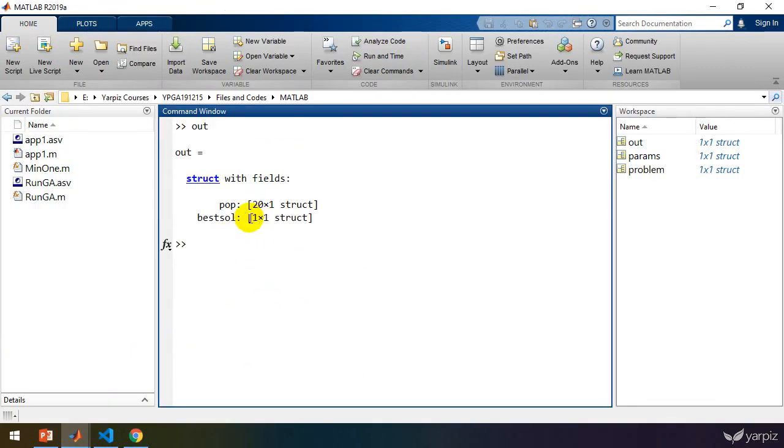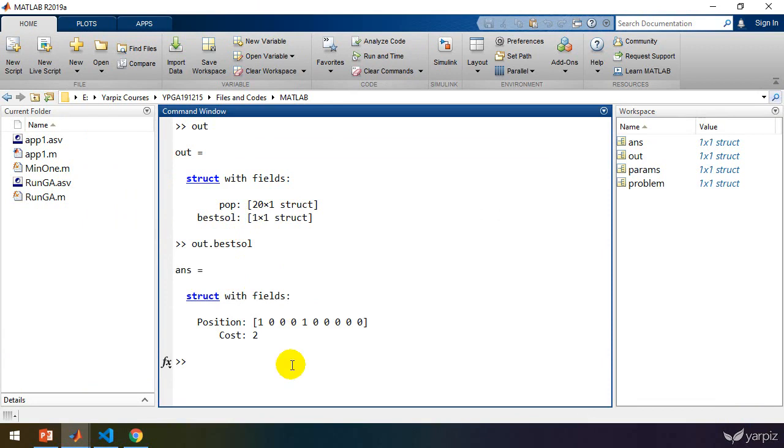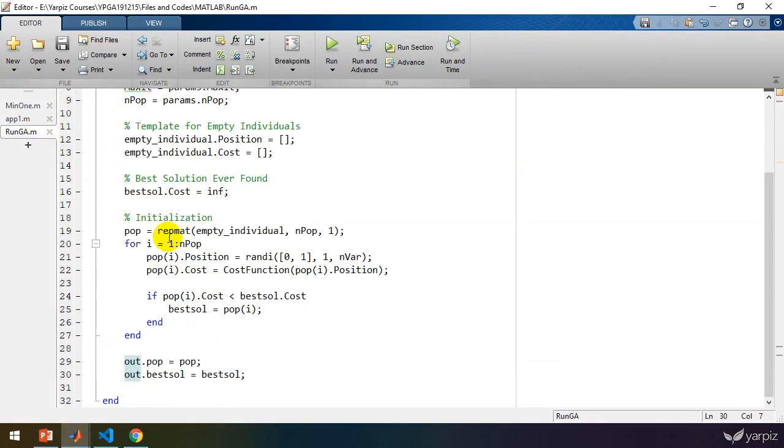It contains a single structure here named best sol, and out.best sol will be this. For the latest run we had this individual as the best solution ever found in the GA. And that's it. We created a variable to keep the record of the best solution ever found.